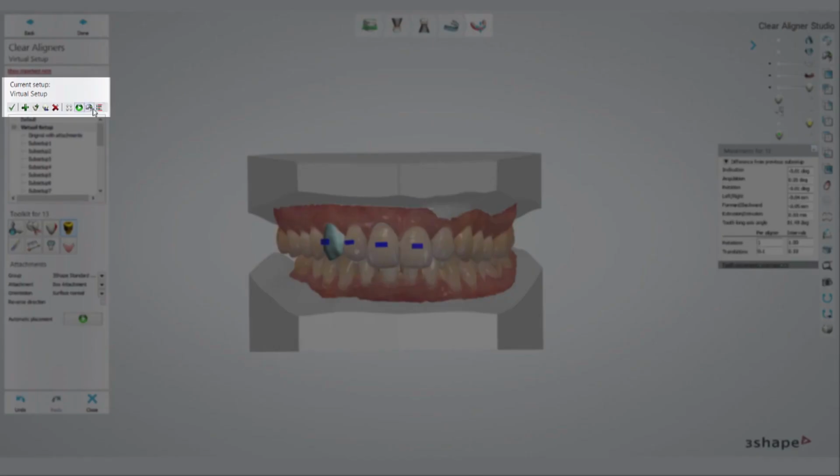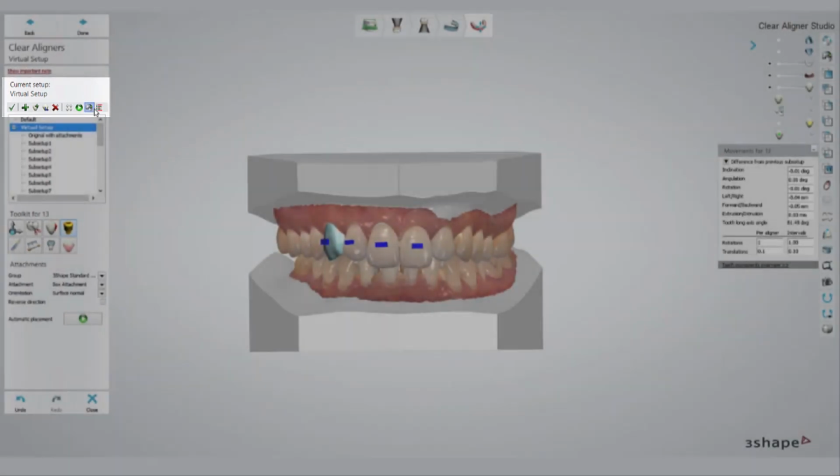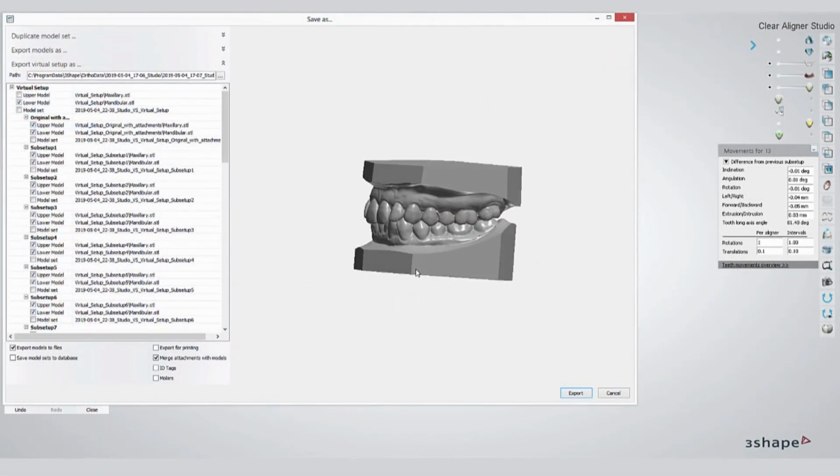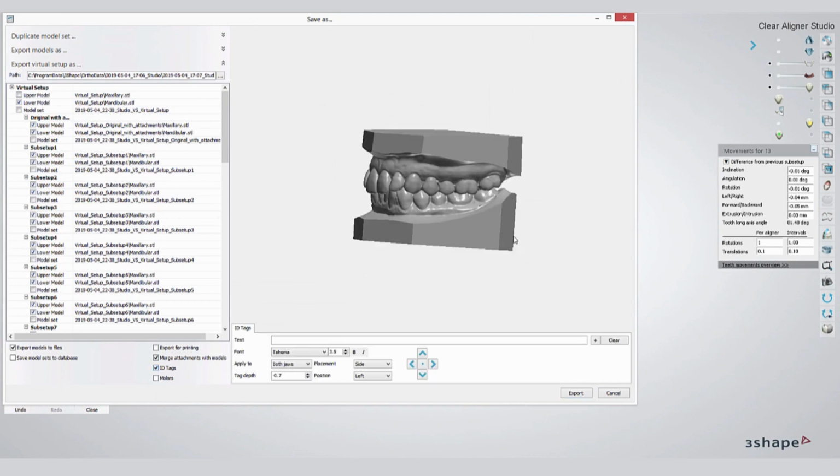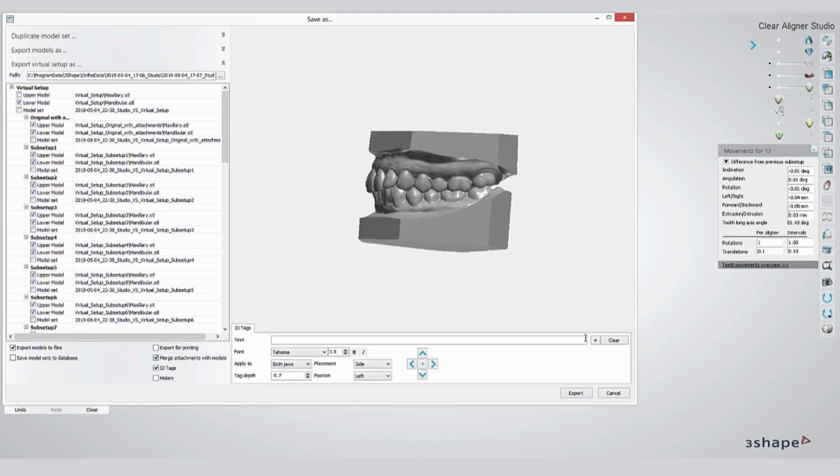Our last feature is the automated ID tag functionality. Once you exported the setups for manufacturing, you can choose to add ID tags on each model stage. Select from a menu the information you want to print with the model, such as name, sub-setup count, and more. You can move each tag into its desired position.